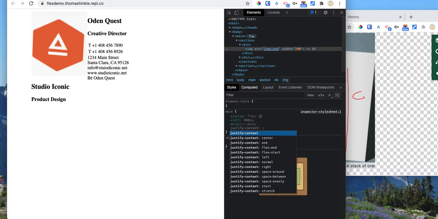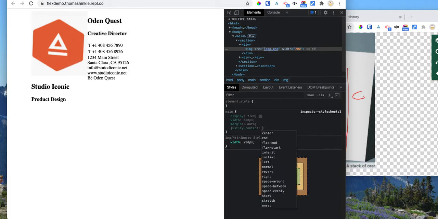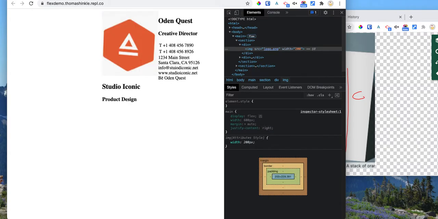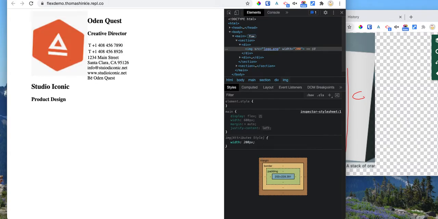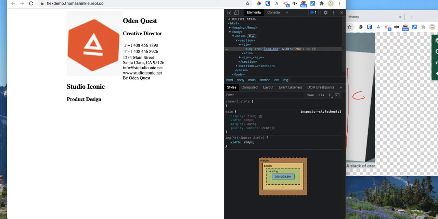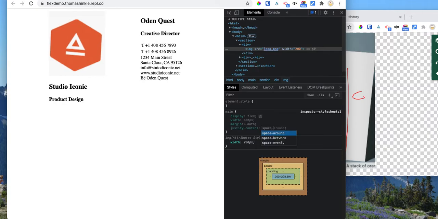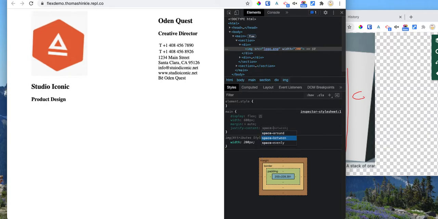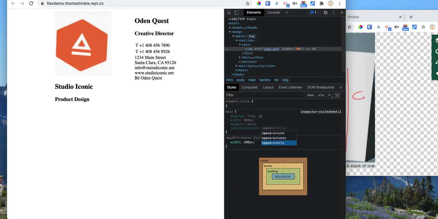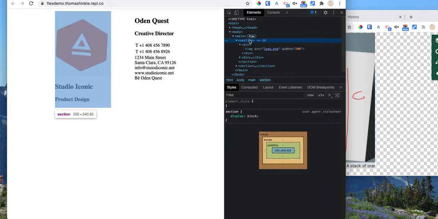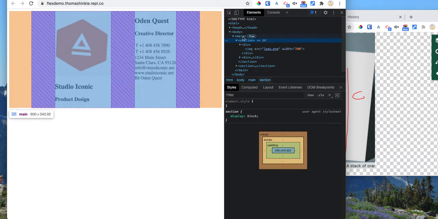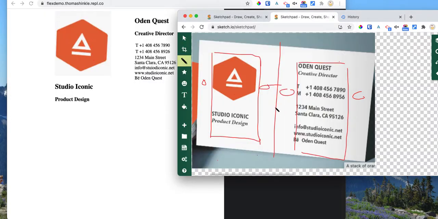And now justifying content moves it along the main axis. So for example, if I said right, it moves it to the right. If I say left, it moves it to the left. Center, it moves it to the center. I also have these space around, space between, and space evenly. And I think space evenly kind of did what I was imagining here.